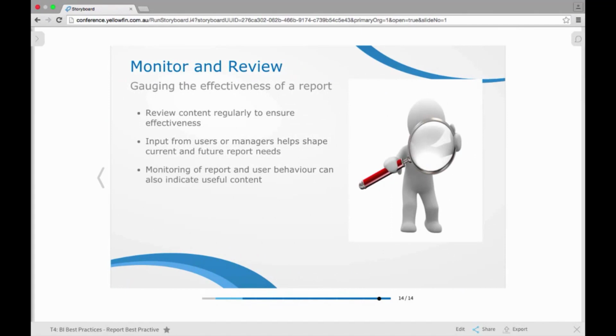Probably the last one we do put across as a best practice for report creation is the monitoring and the review process. So this could be done both during the actual report development process and also after. And what it really allows you to do there is bring in a step where you can review the content regularly to make sure it's the most effective, the most useful content that you can put forward.